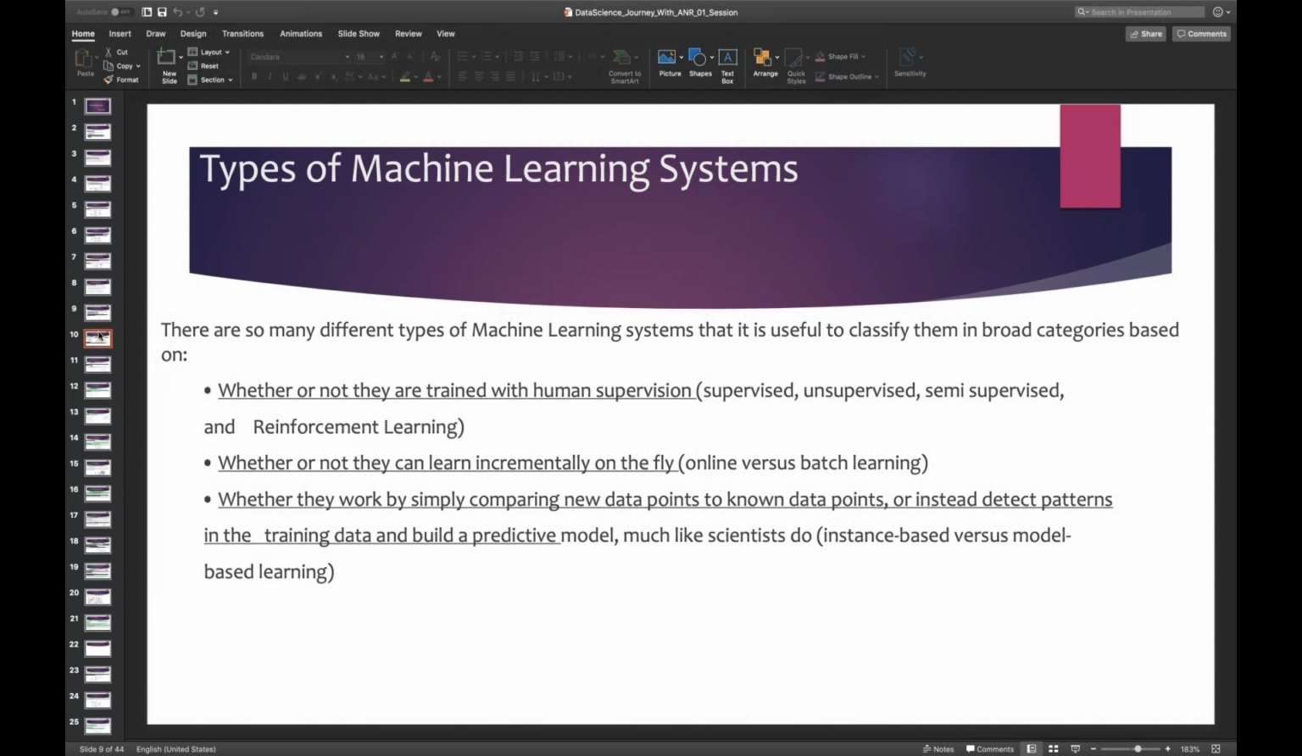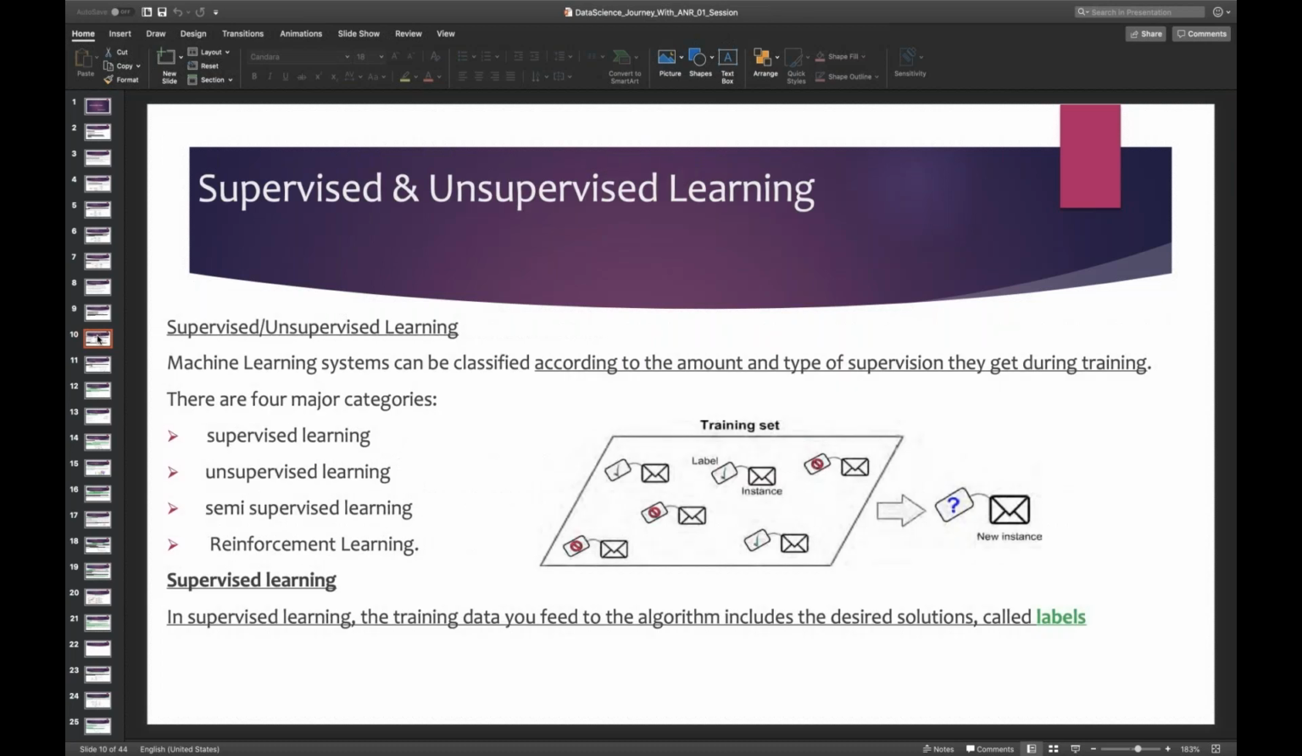Now here guys, supervised, unsupervised. Machine learning systems can be classified according to the amount and type of supervision they get during training. I have highlighted this. How much supervision do you need to get the training? First, that is supervised, unsupervised, and reinforcement learning.